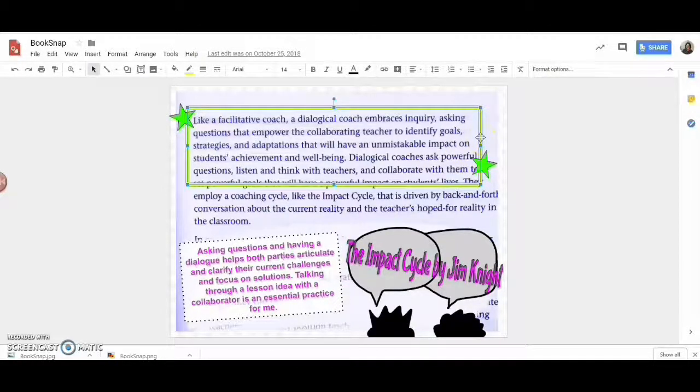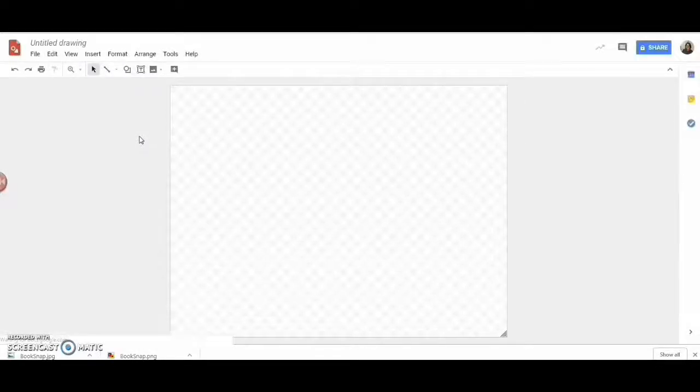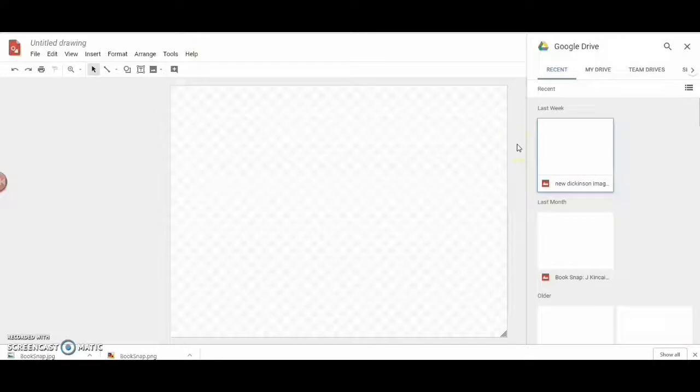So I'm going to show you how to create your own book snap with Google Drawing. And I'm going to use a passage from Jamaica Kincaid's essay on seeing England for the first time. So the first thing we're going to do is open a new Google Drawing, and you'll find it here under the File menu. You can also do this in Google Drive by clicking New, More, and then Drawing. I've already taken a pic of the part of the text that I want to use, and I uploaded that to Google Drive. So when I insert it, it's a pretty simple matter of finding it in my recent images.